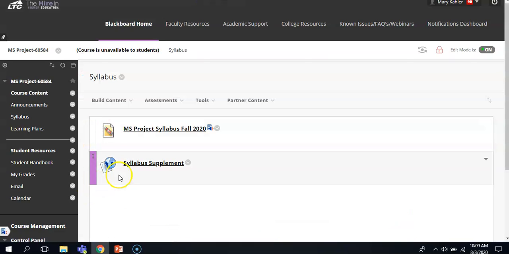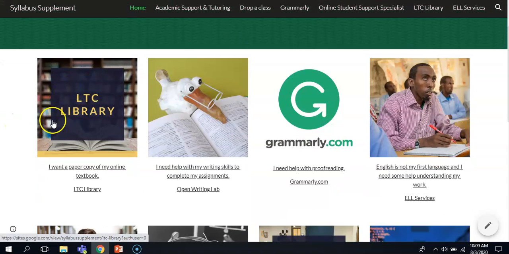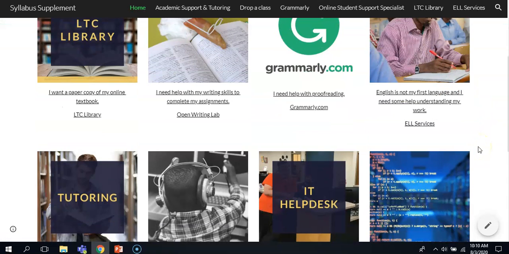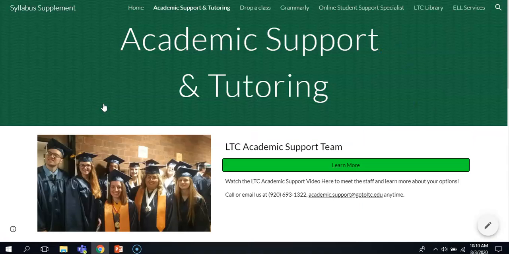Okay, what else? In our syllabus tab, we have a syllabus supplement website that I put together with just a bunch of student resources for your success in this class and your success at LTC in general. Information about the LTC library, stuff about writing skills. You don't need too many writing skills in this class, but information is there for you. If you are an English language learner and you need some extra support, there's a link here to our ELL services. Tutoring. If you are struggling with this class and you need tutoring, please check out this link, or just reach out to me and I can do the same thing.